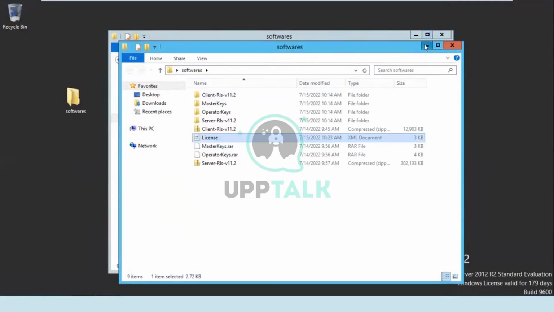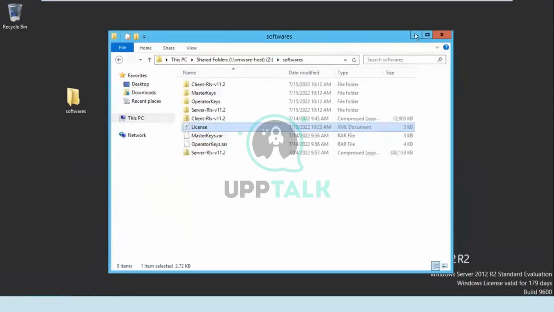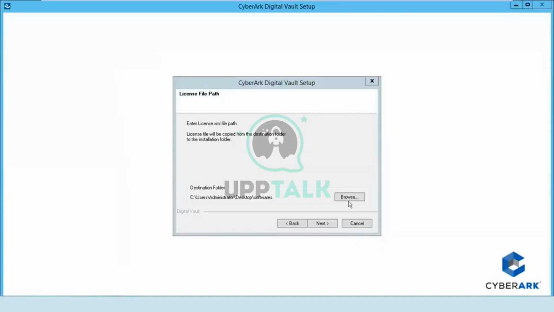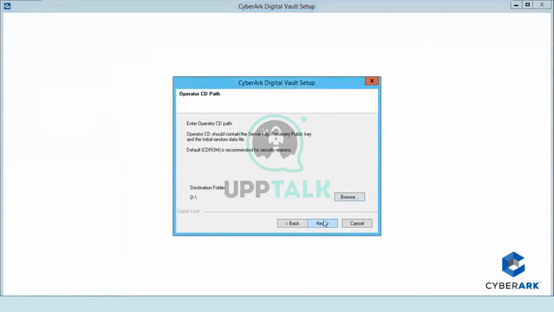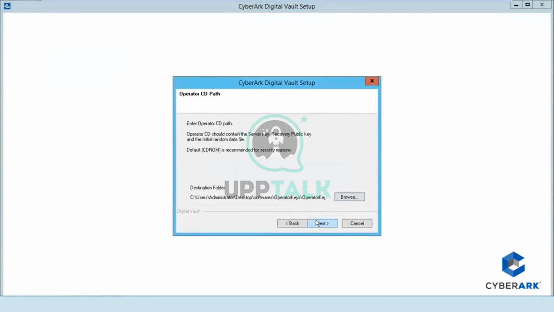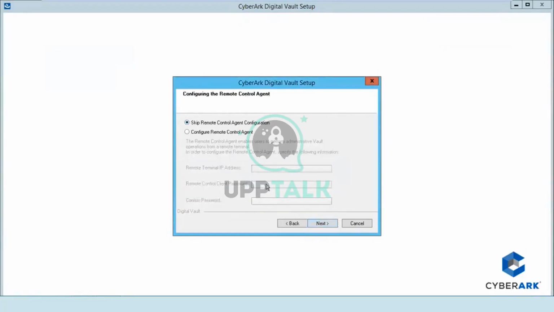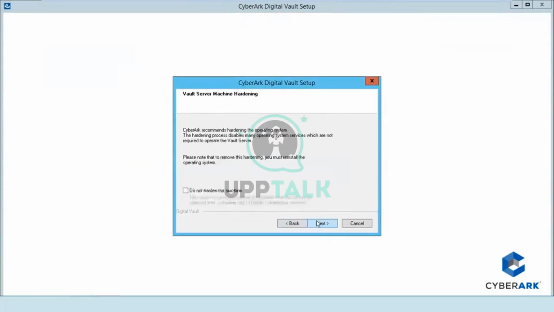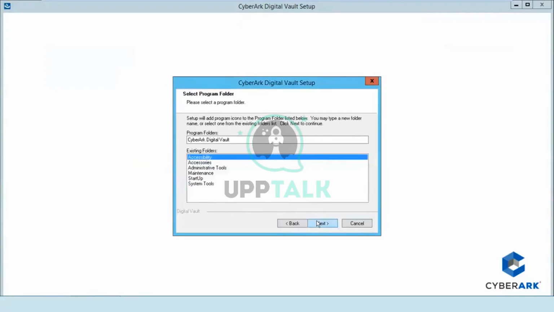Now go back to your installation wizard and click on Next. No need to browse again. It is asking for operator keys now. Now click on Browse. Scroll down. Expand Software. Expand operator keys. Select the operator keys folder. Skip this remote control agent configuration. Again, next.